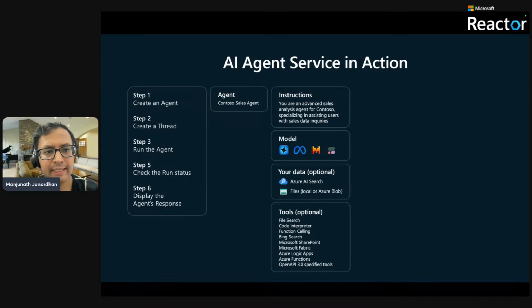Okay. Once that is done, you need a tool, correct? You need data. So you can use Azure search or files. Even if you have a PDF document, you can upload it and ask questions, and I'll show that in the demo. The tools can be anything: file search, code interpreter, function calling, and Bing search. In the interest of time, I'll cover all four. Fabric, SharePoint and Azure Function are out of scope for today's session. So these four I will show in the demo.